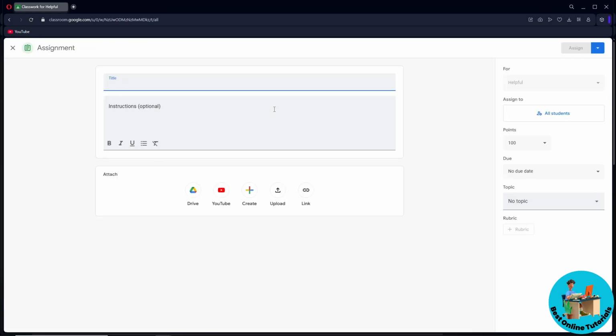And now from here, just simply provide a title. Let's say I'm gonna go for Assignment 1, and from here you could just simply provide the instructions. So this will be depending on you. And here on the right side of the screen, you should be able to see a rubric. So select this one and select Create a rubric.